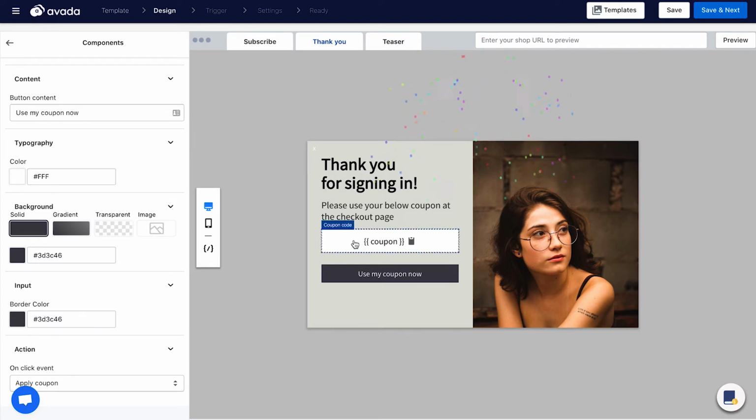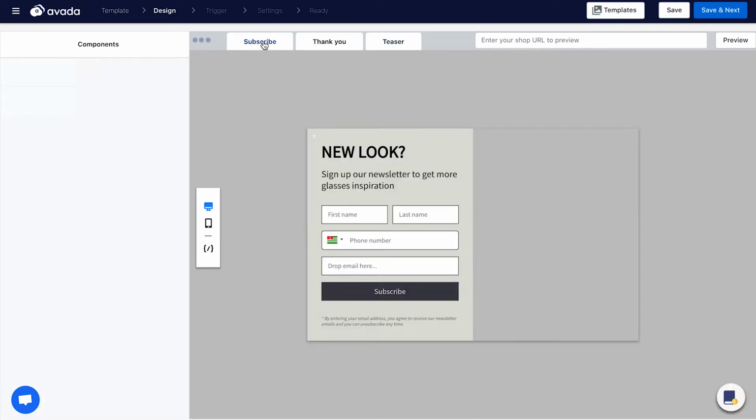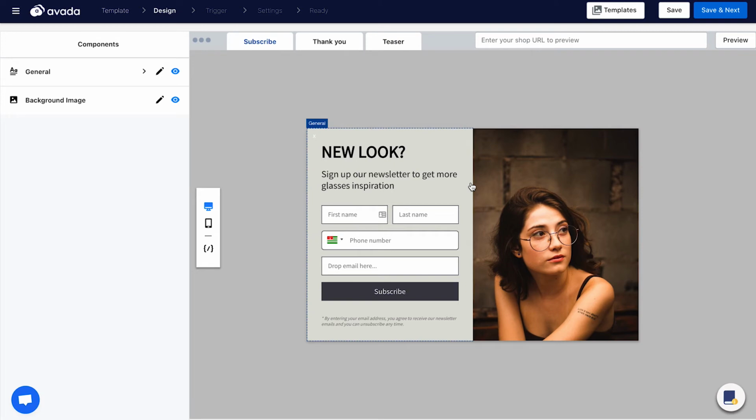For the teasers or floating buttons, if you do not want to show the pop-up right after the customer accesses your website, you can enable teasers so the customer can always see it at the corner of your website, and clicking on this teaser will open up the subscribe page like this. After you've done with your sign up form, click Save and Next.